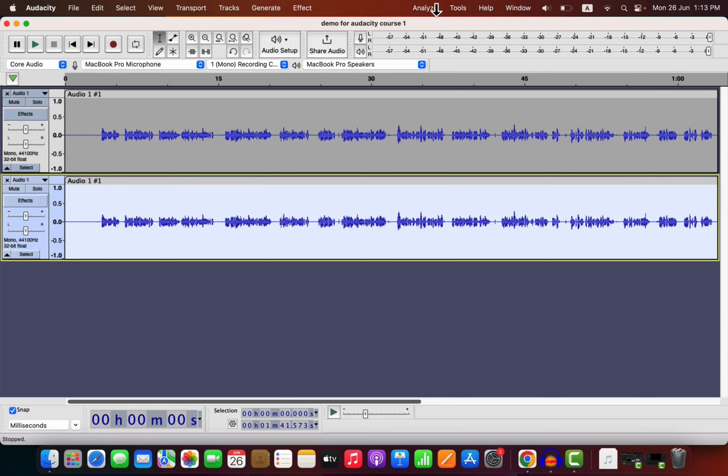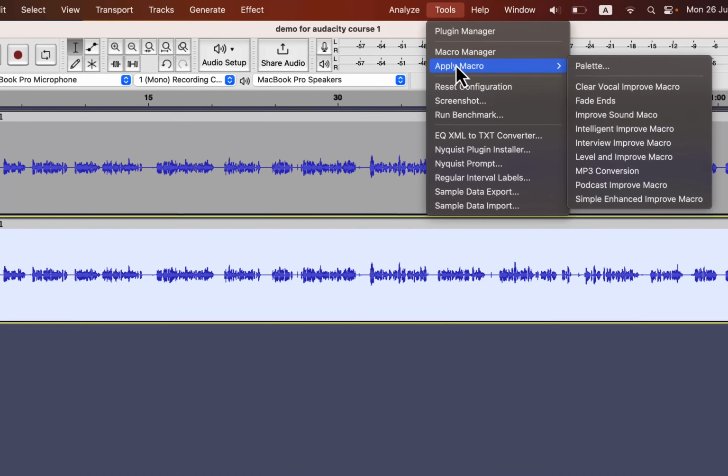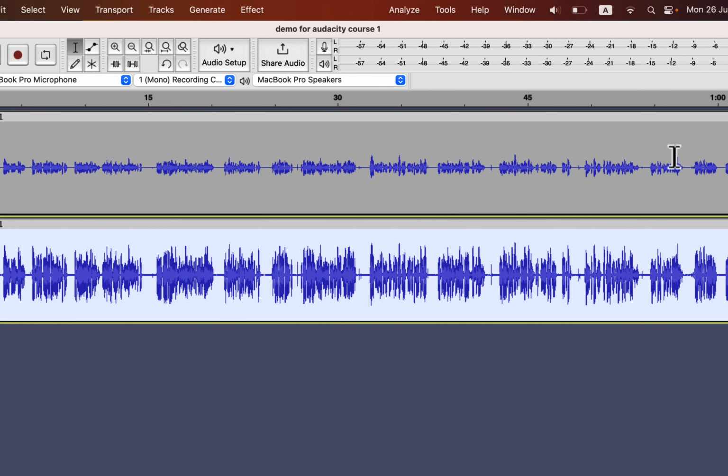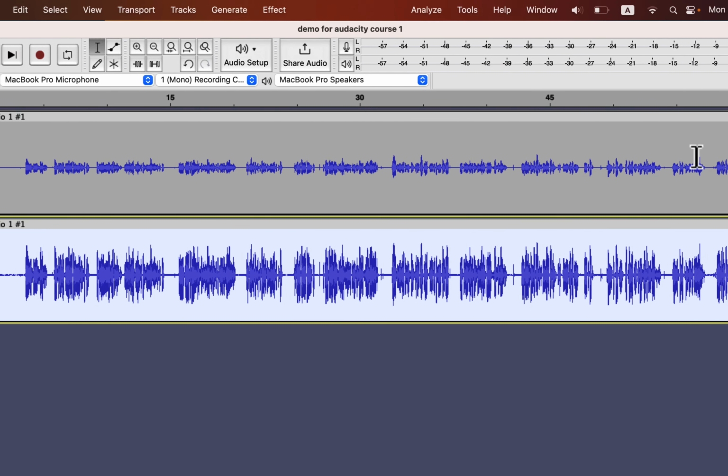Select the track and go to Tools. From Apply Macro, select Level and Improve Macro. I will show you in a moment how you can get this macro. The audio has become better instantly and we will listen and compare.